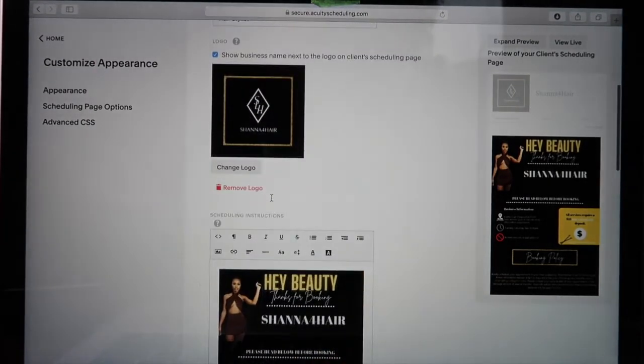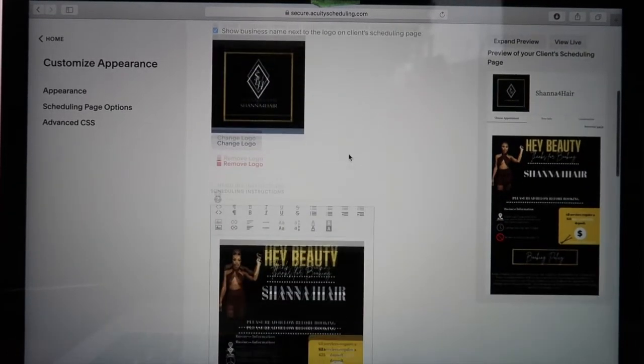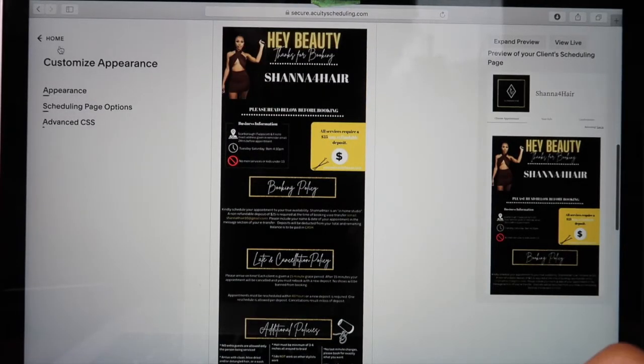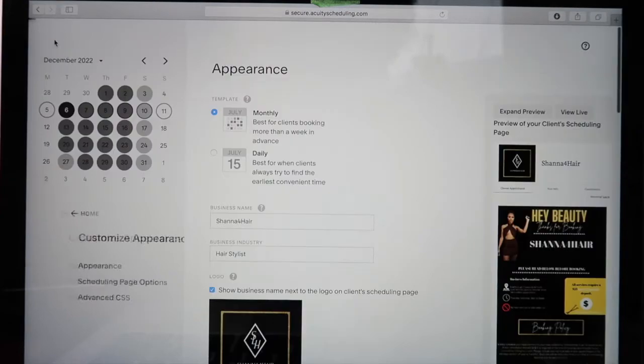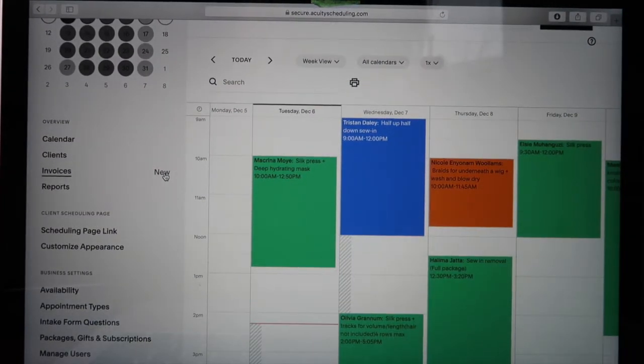So this is the easy part. Here at the top, you can upload your logo, so when people come on, it'll be right here in the corner. That's pretty much it for the appearance part. This is pretty much self-explanatory. So now I'm gonna go on to the important stuff. Well, that's important as well, but the more important stuff.